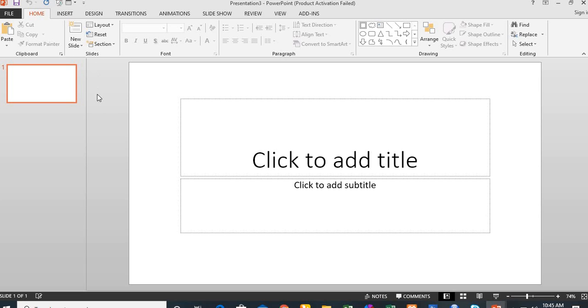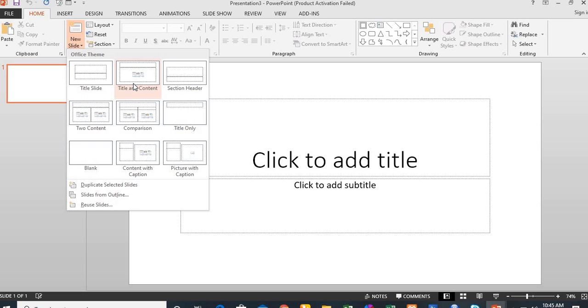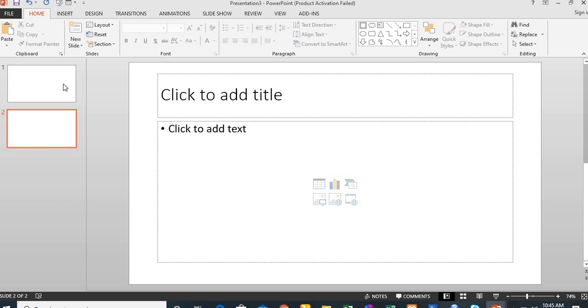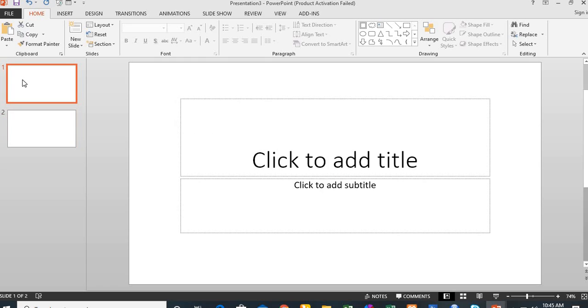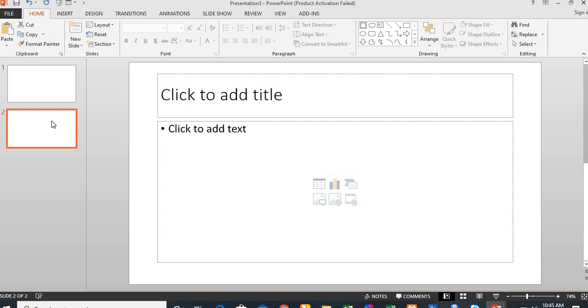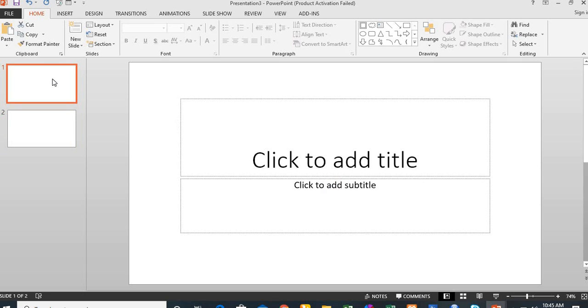Now, if you want to add another slide, go to Home, go to the Slide group, New Slide, and select Title and Content. There's the second slide. The current slide is the second slide. You find out that the layout here is different. So each slide has its own layout. That's the design or the structure of each slide. So there are different slide layouts that you can use.